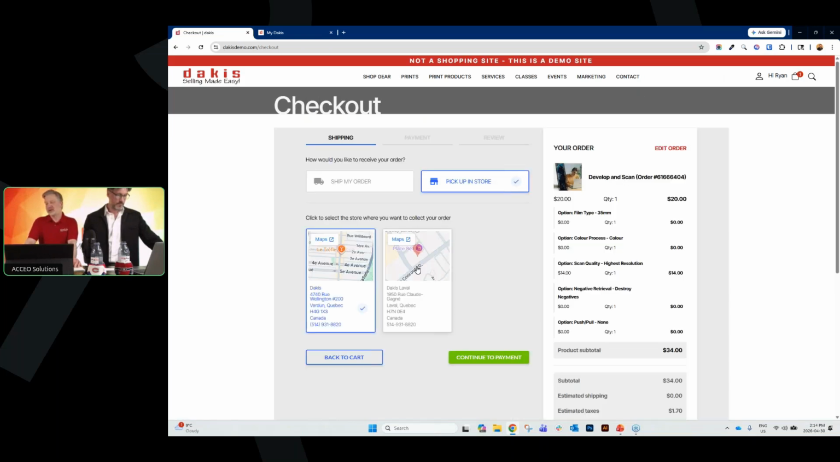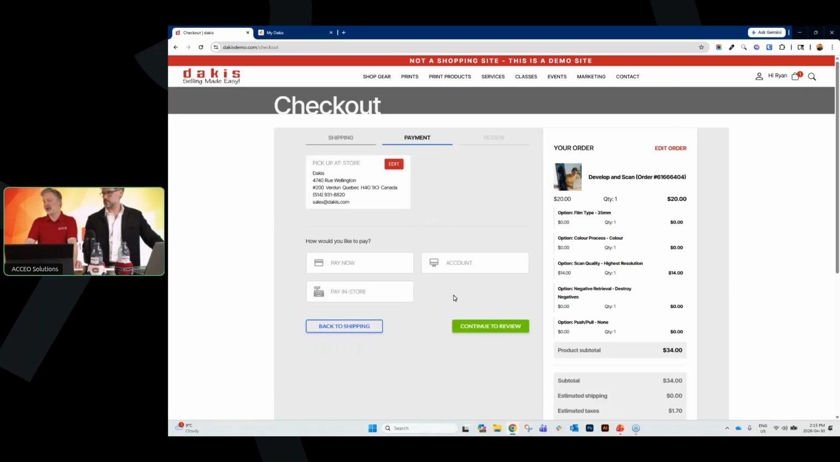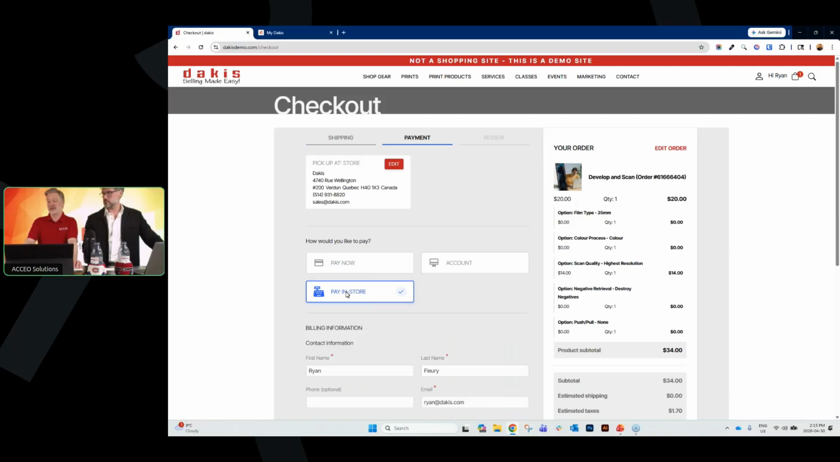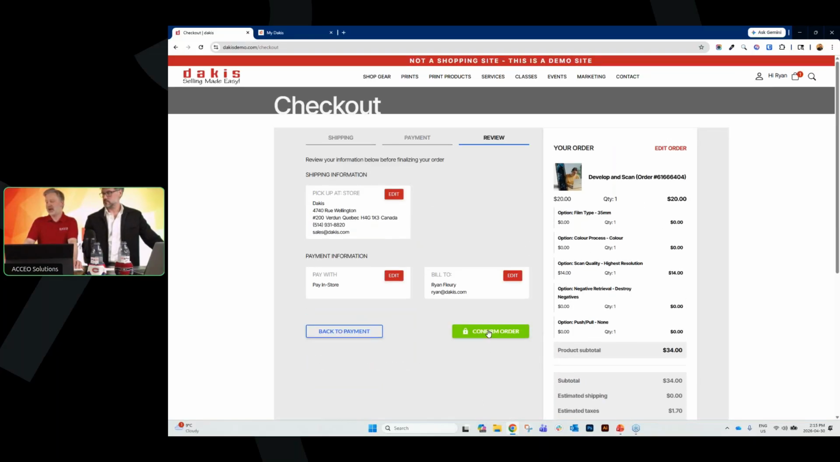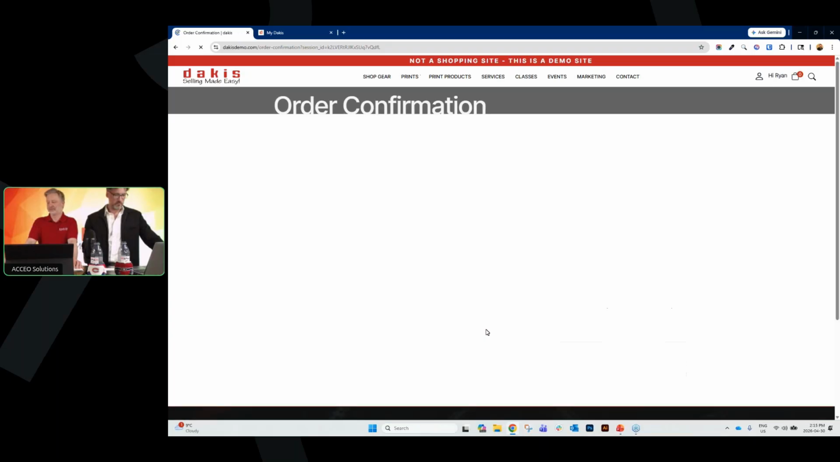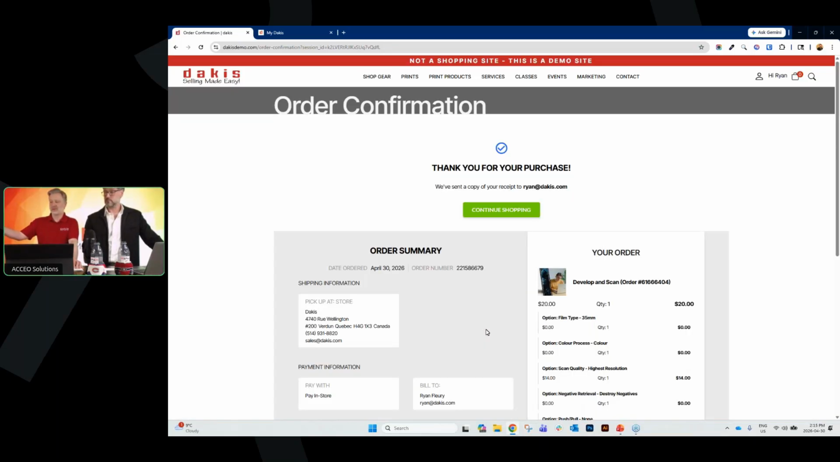And this is like a traditional Dakis order. I'm going to complete it because I want to show you guys how it works inside of the Workjobs. Okay, so we're going to continue to payment. I'm going to select pay now. Sorry, I'm going to do pay in store. I don't have a credit card handy. I'm going to continue to review and confirm my order. There you go. My purchase is complete. My film dev order has made it to the lab.